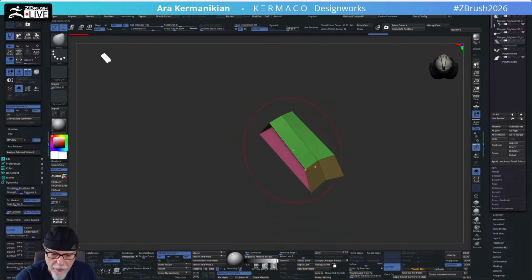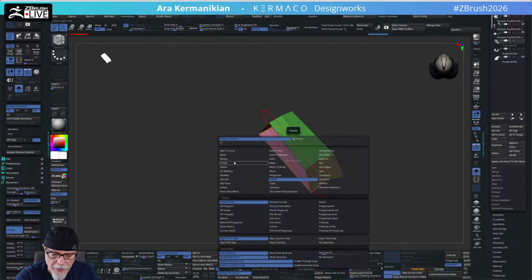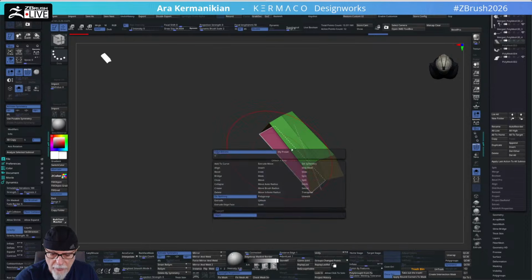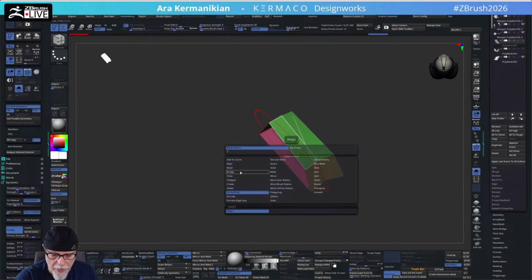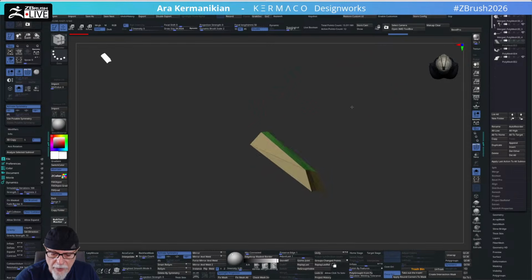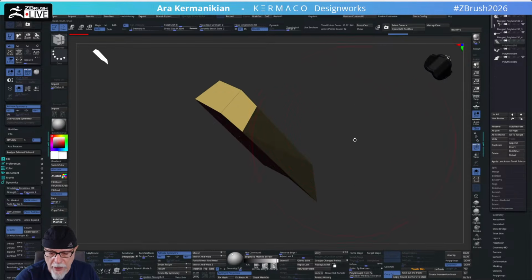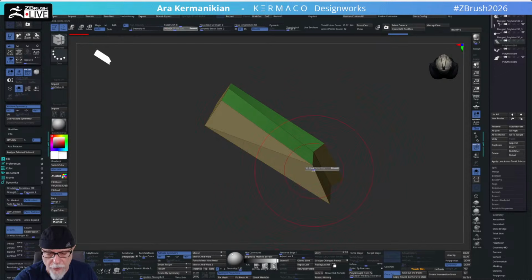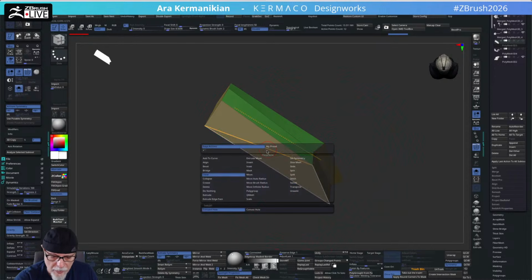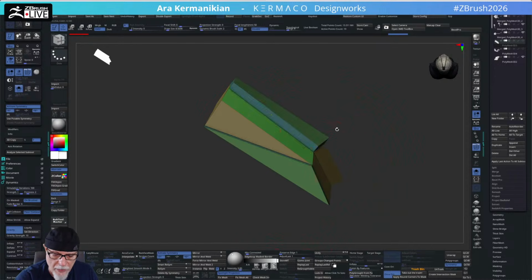And I want to close this, so I'm just going to go ahead and use the close function. Another thing that would be nice to have, which I'll mention to the good folks at Maxon, is when you close like this, it'd be nice to have the option that if you can do a quad close, that you would.